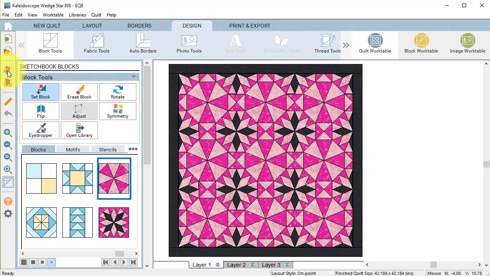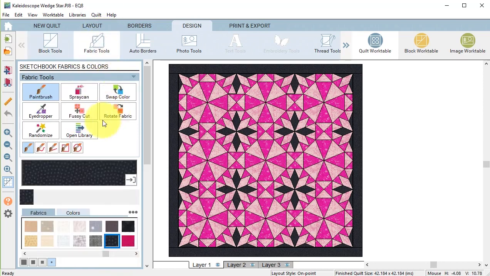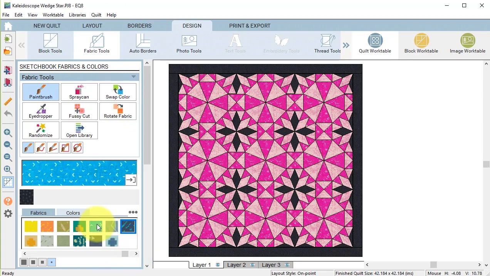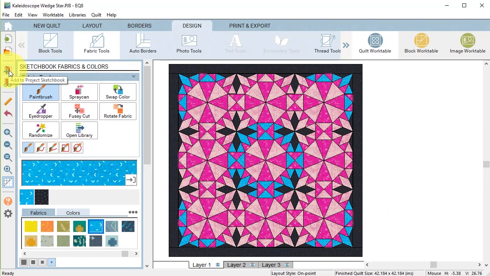For my third quilt, I decided to introduce one additional color. And so with the fabric tools, I found the blue from the collection. And with the paintbrush, I decided to highlight the curve that appears when working with kaleidoscope blocks. And then what if I carried that out to the corners as well? And now I will add this to the project sketchbook.